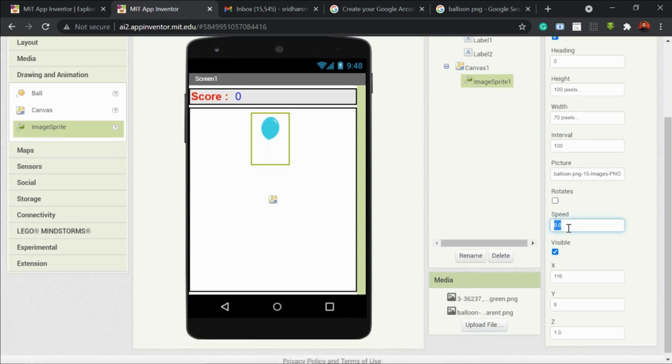Now we also have to give a speed at which it's going to come from the top to the bottom. Let me give it as 6. Don't give it as 100, it will come very fast. So let it be 6.